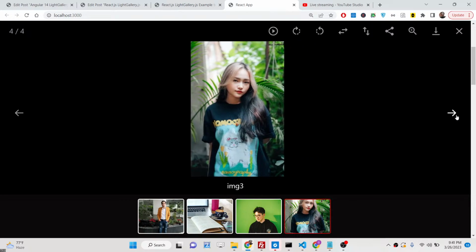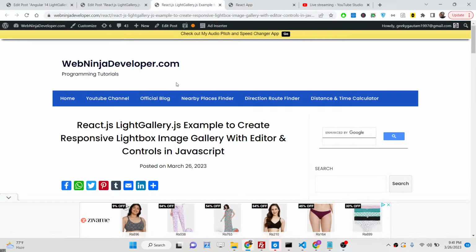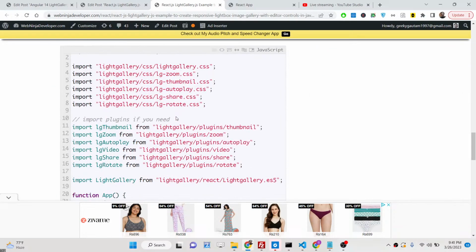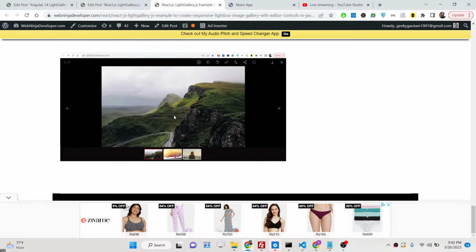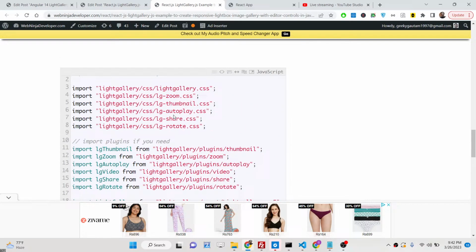Now I will be showing you how to integrate this inside your React.js application. I have written a complete blog post on my tutorial website. The link is given in the description of this live stream, so you can go to the description and copy and paste all the source code.